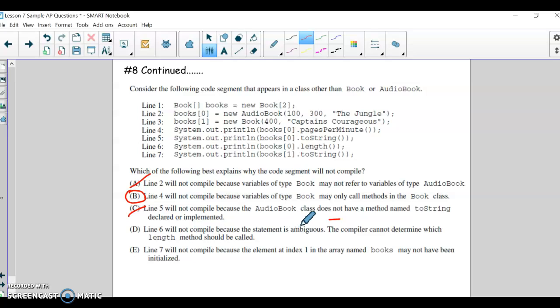Line 6 will not compile because it's ambiguous. Nah, so basically it's going to run the length method from book there because book has a length method and it's assuming these are books in here, so it'll run the length method up there, so that should be fine. Actually, I might have that wrong. That might run the one in the subclass. Yeah, I think that's actually going to run the subclass, but either way it has one, so it'll run one of the two, and I think it'll run the one in audiobook actually.